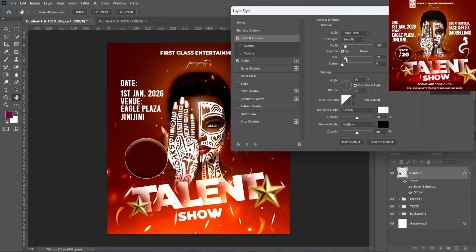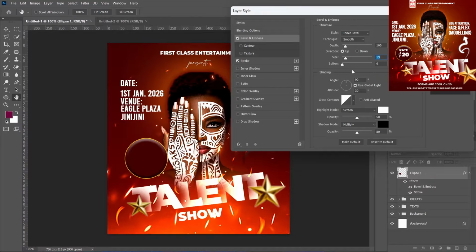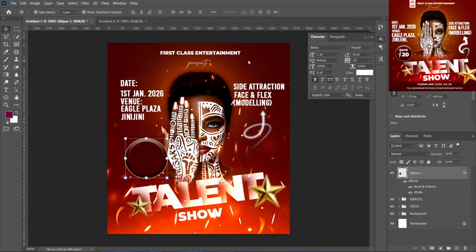Reduce the size of the bevel emboss and then come over here and select one of these, the one that you think will suit you. But all the same, I think the first one is okay. Then after that you click OK. If what you've done is good for you, you click OK.